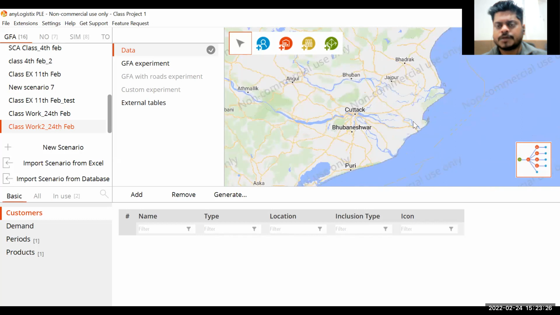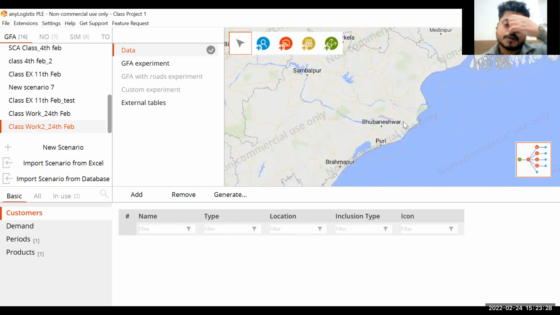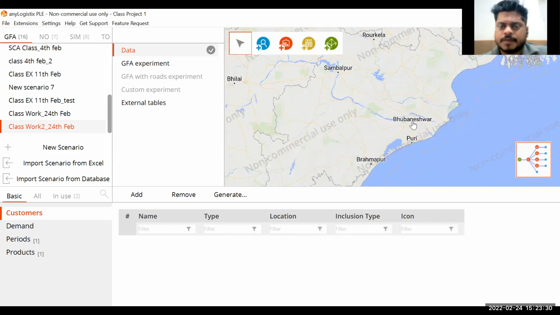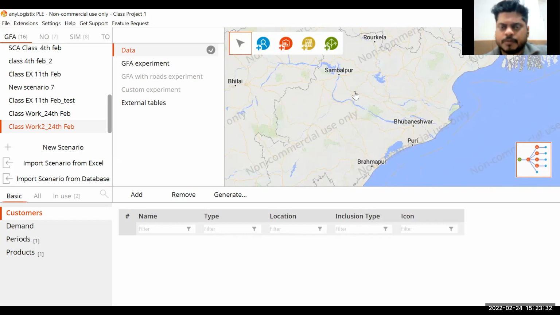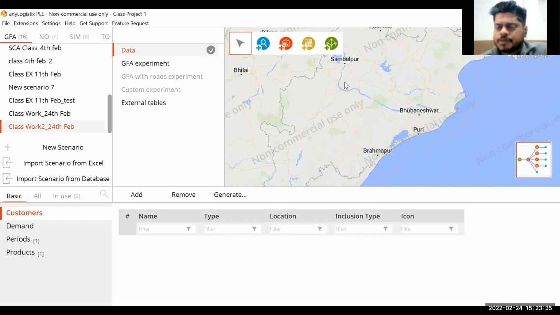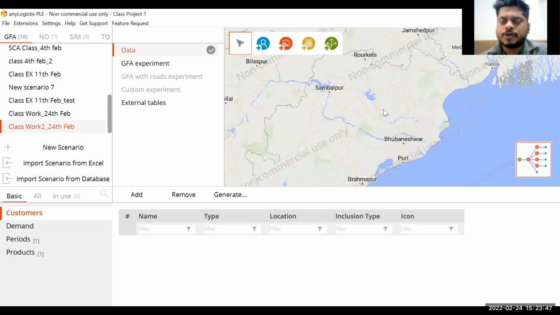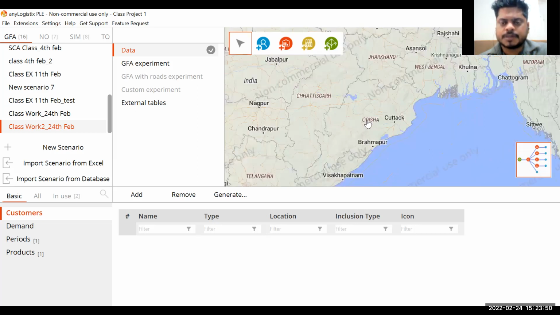Let's say I'm a small milk startup, and I have started my business. I'll choose 4 or 5 locations. In that case, I'm not letting the software choose customers based on the population density. I am defining my customers because that knowledge I have. I have done a certain survey. I know which are my major customer centers.